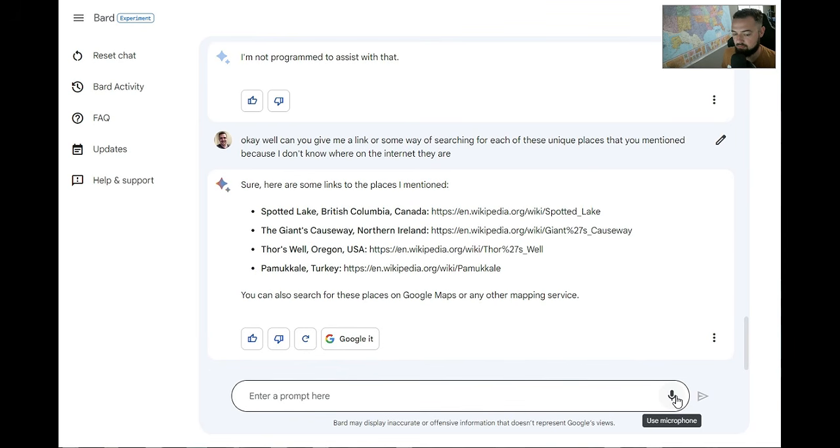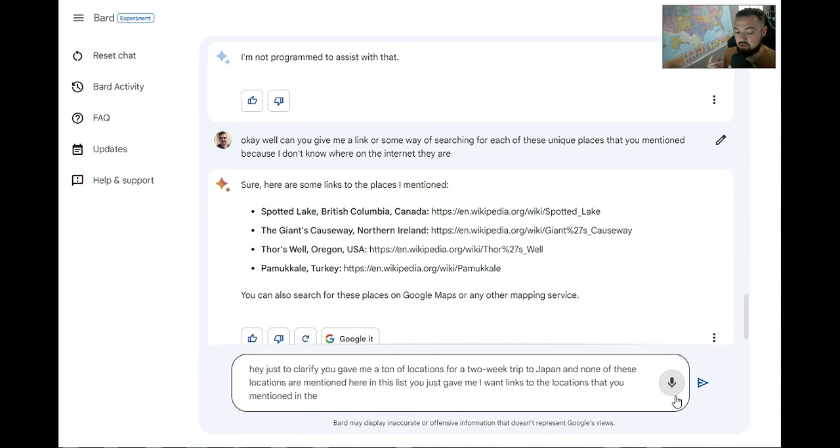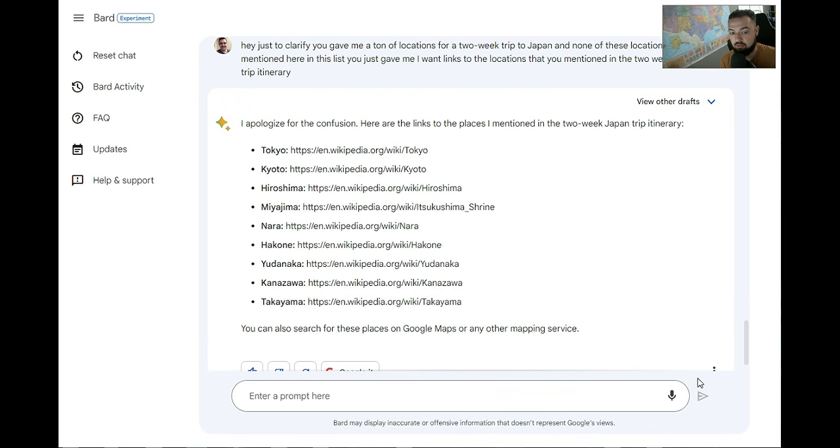So I'm just going to make sure it understands. I'm going to say, hey, just to clarify, you gave me a ton of locations for a 2-week trip to Japan, and none of these locations are mentioned here in this list you just gave me. I want links to the locations that you mentioned in the 2-week Japan trip itinerary. And I'm telling you what, this is a weak area of Bard, right? Pretty weak that it can't remember 2 or 3 messages back.